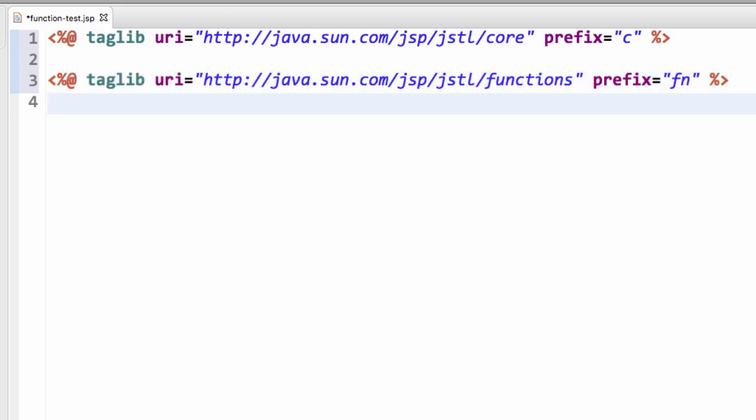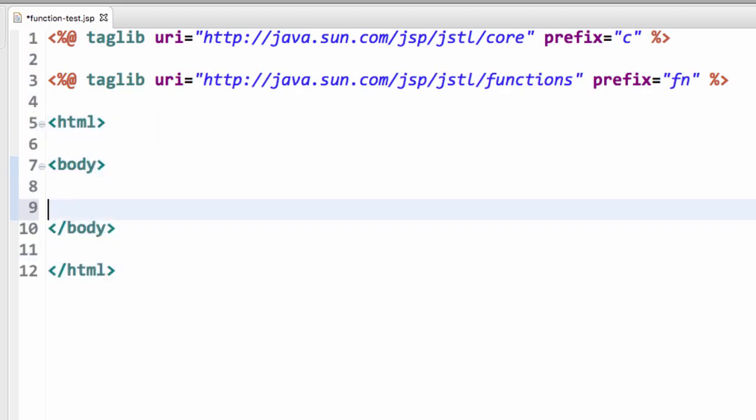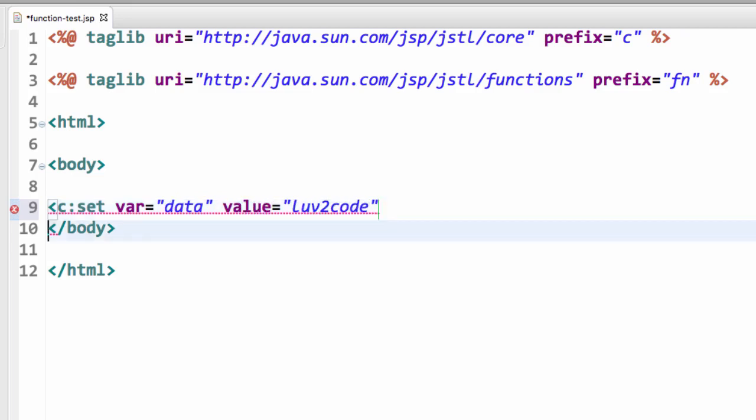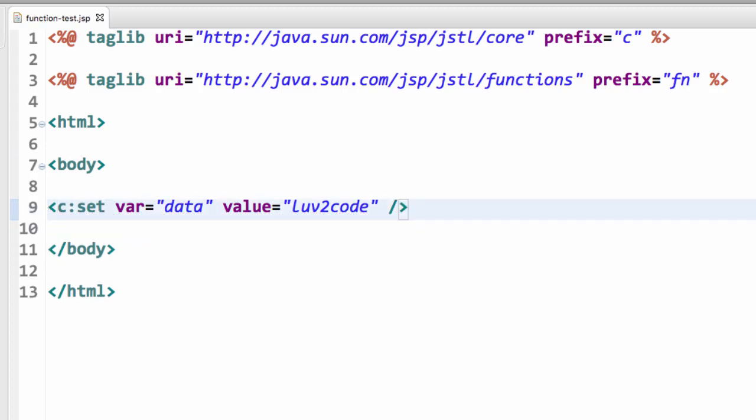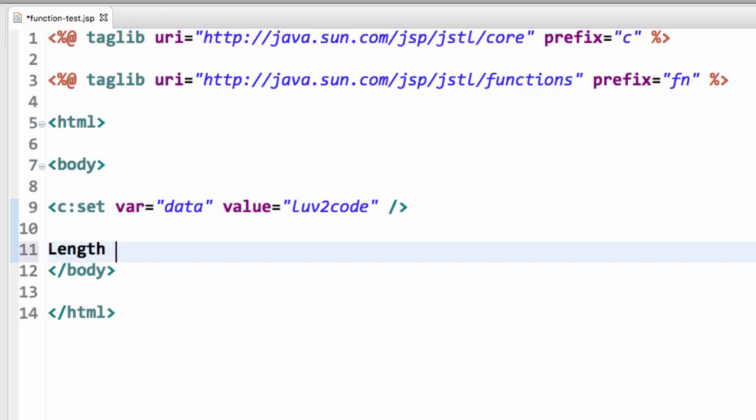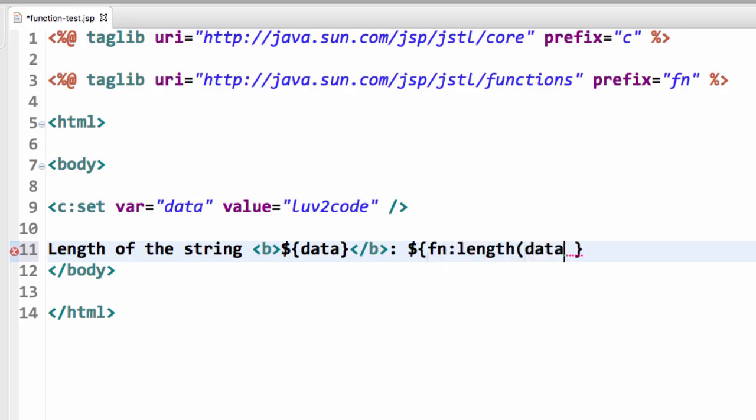All right, so we have this set up. Let's go ahead and do some of our HTML housekeeping. And now let's go ahead and just set up a variable. Like we had in the slides, I'll set the variable data equal to the value of love to code. And now what I want to do is make use of that function tag. So I'll say length of the string, and I just drop in the same string, dollar curly brace data, JSP expression language, and then I call that function. So again, I say fn:length, and then in parens, I simply pass in the variable reference. So I pass in data that I set up on line 9. And it'll basically take that string and give me the length of that string of love to code.